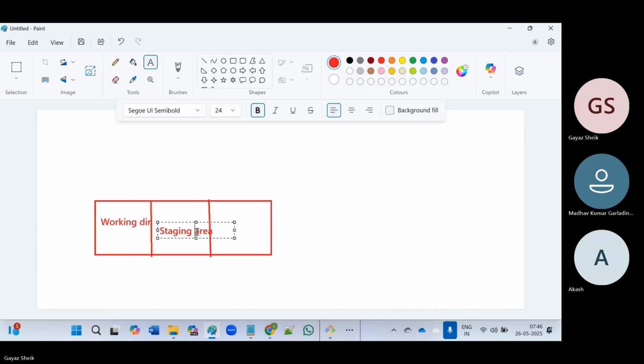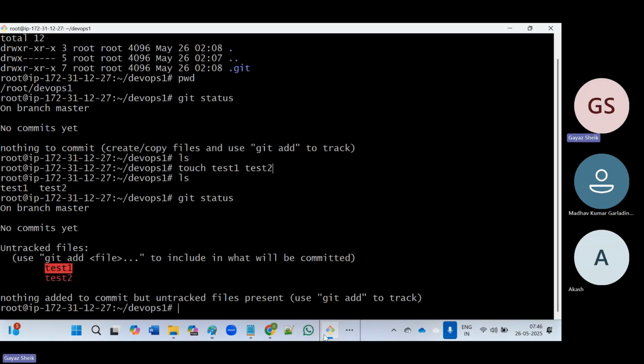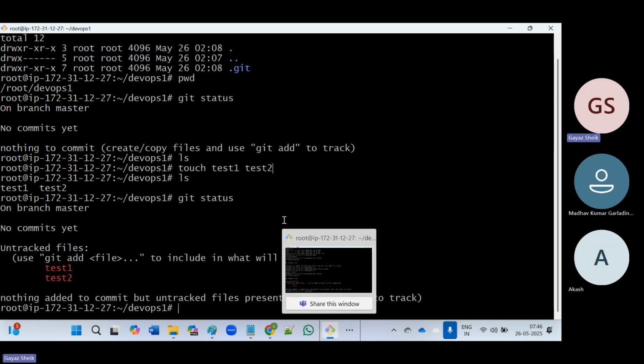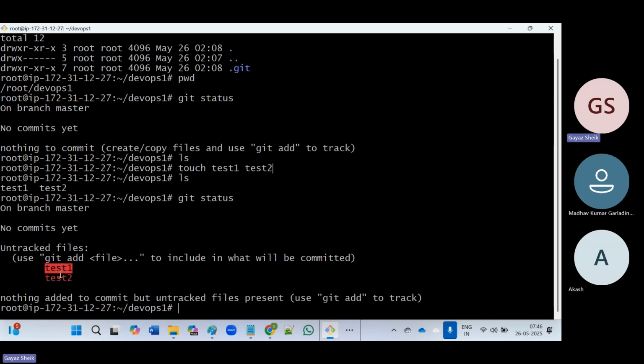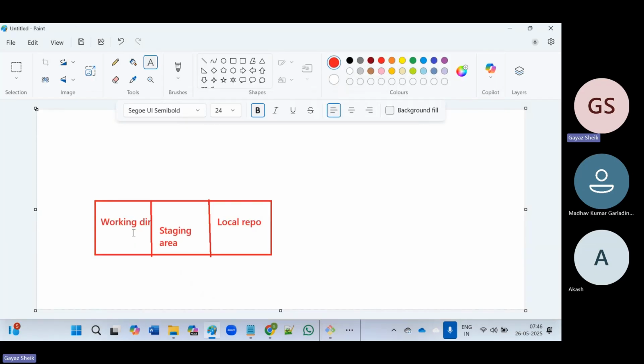And local repo. So these are the different stages we have. At present, we are in the working directory. What is our working directory? DevOps one is the working directory. In this DevOps one working directory, we created test one, test two files. So we did some changes in the working directory. These changes we have to move to the next stage.